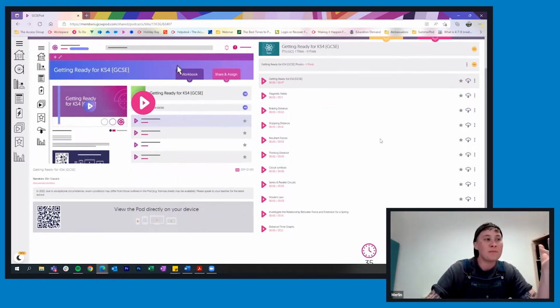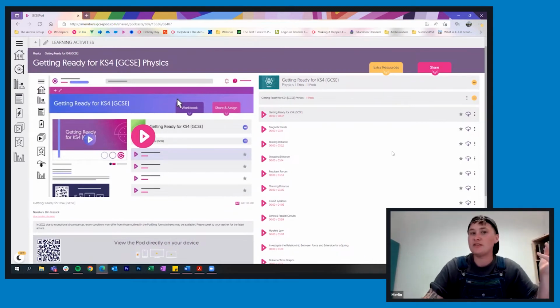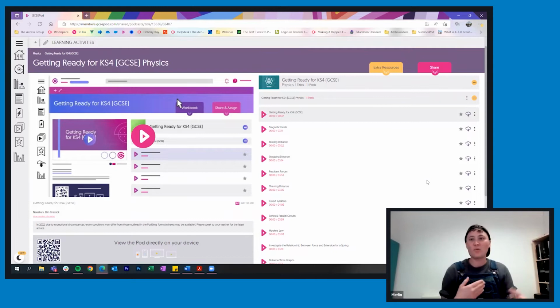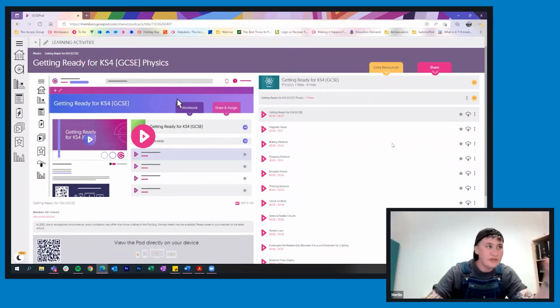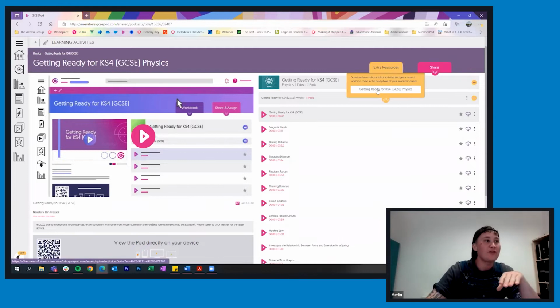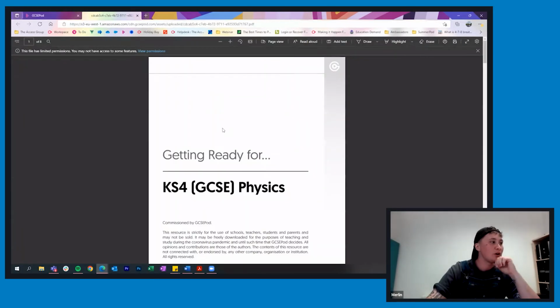It's going to be new information, and that's completely normal. But you've got to remember that you're right at the beginning of that Key Stage 4 journey, and just knowing about them, having a little bit more awareness as to what to expect when you start year 10, that's just as good. So what you can do to prepare for Key Stage 4 in the meantime is work through these pods, and with every single Getting Ready for playlist for every subject, we also have a Getting Ready for workbook, okay?